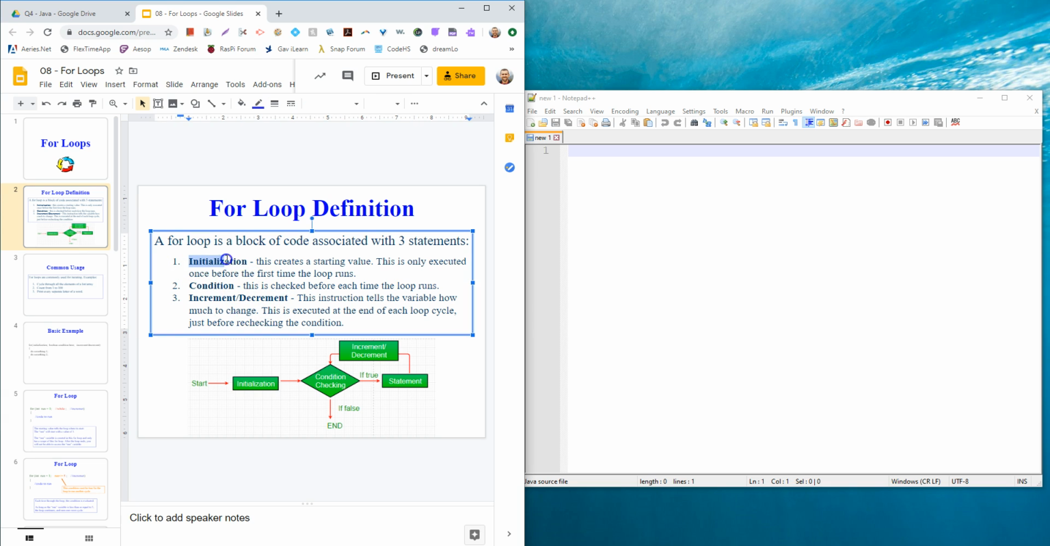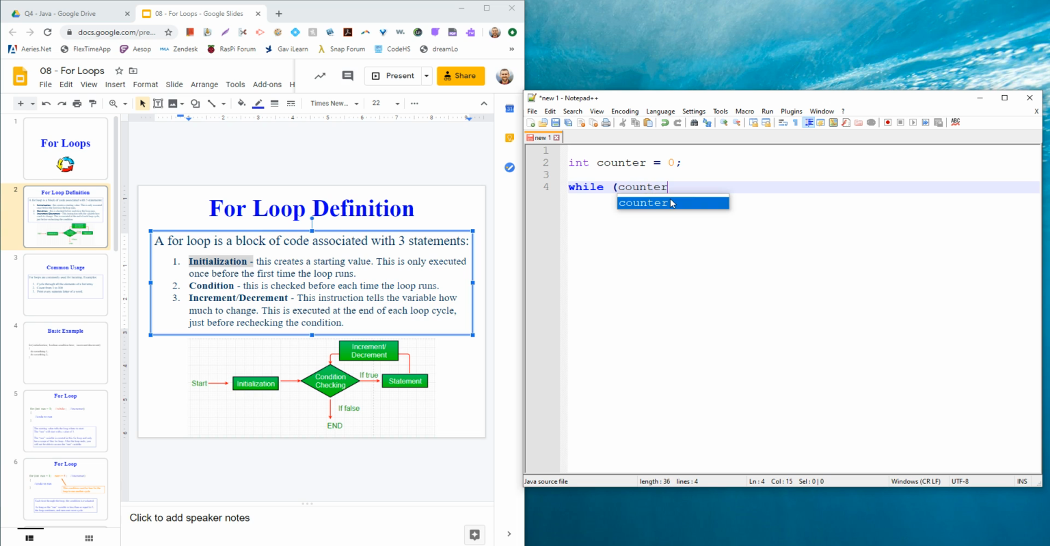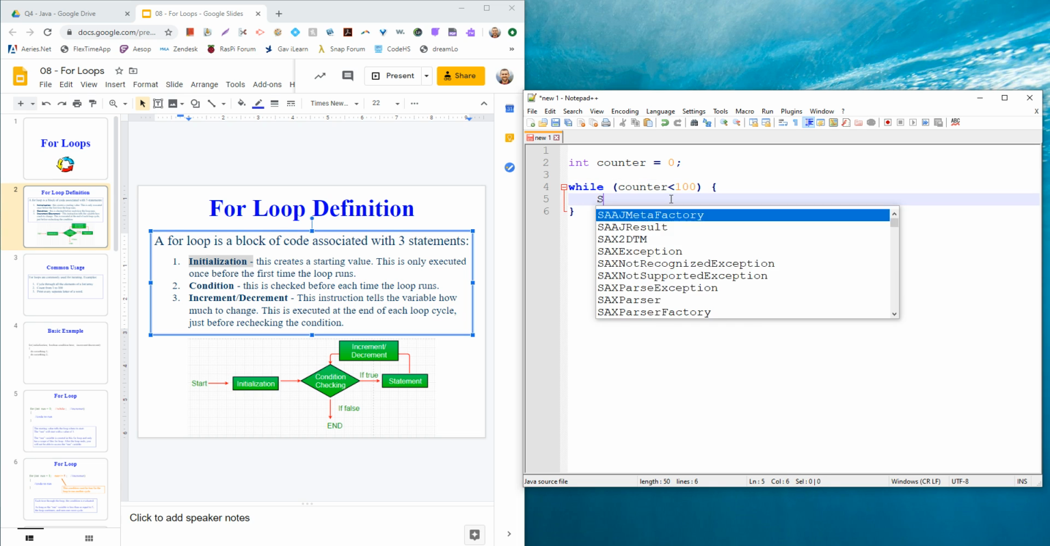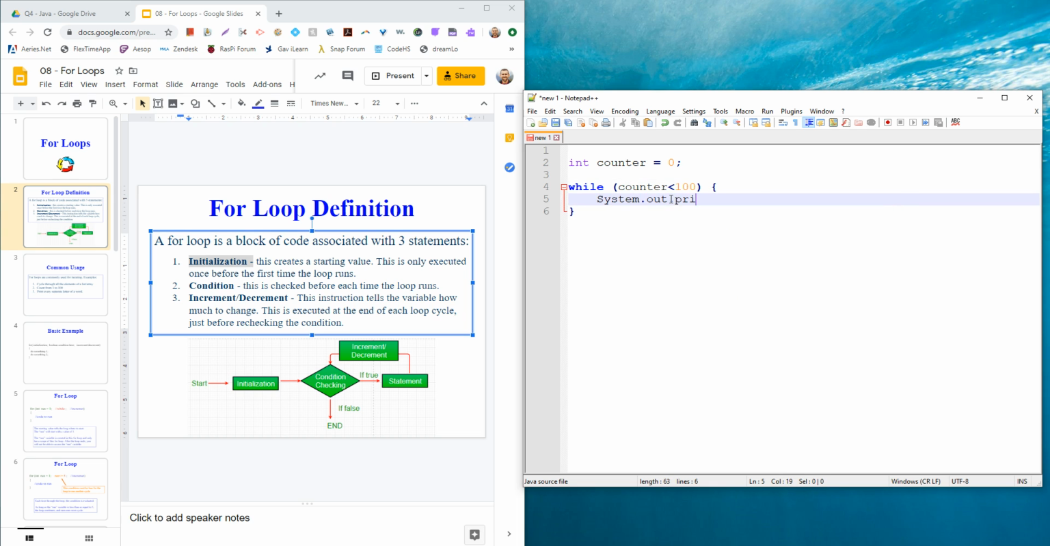So it has an initialization, because usually, if you were making a while loop to cycle through something, you'd say, here's an int counter that starts at 0, and then you would say while some condition, like counter is less than 100, is true, then go ahead and do something, like System.out.println, and maybe let's just print counter. So we're just counting from 0 up to 99 because I didn't do or equal to.